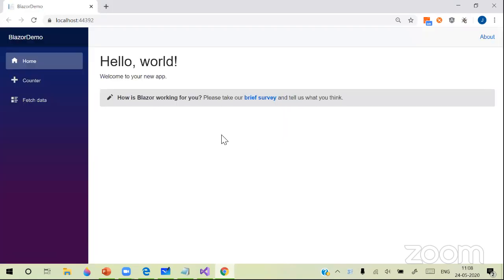Now you can see it is starting, and what is the initial page that it starts with? The initial page is _Host.cshtml. It starts with that page, and this is how a Blazor app looks. On the left side, a navigation bar is there, and on the right side, your components are displayed. Remember, when I click on counter, the counter component comes onto this page.